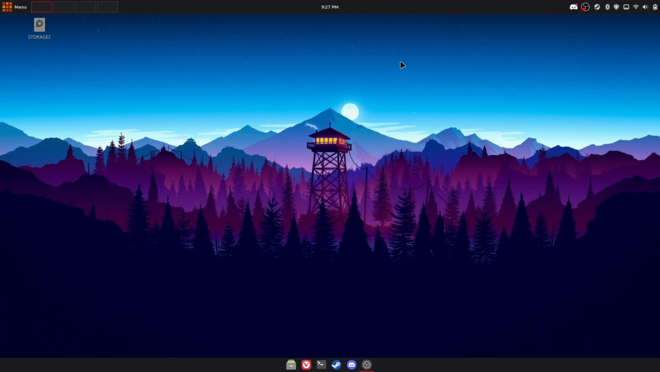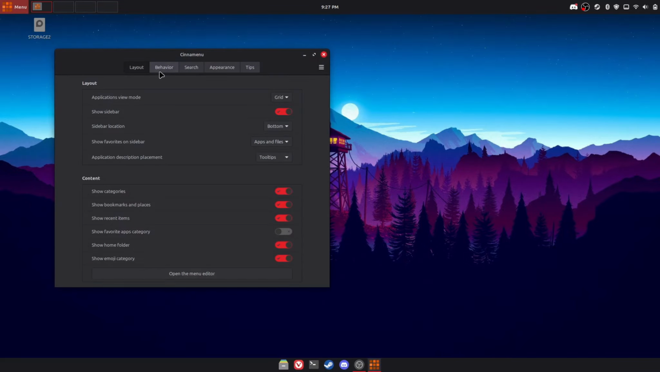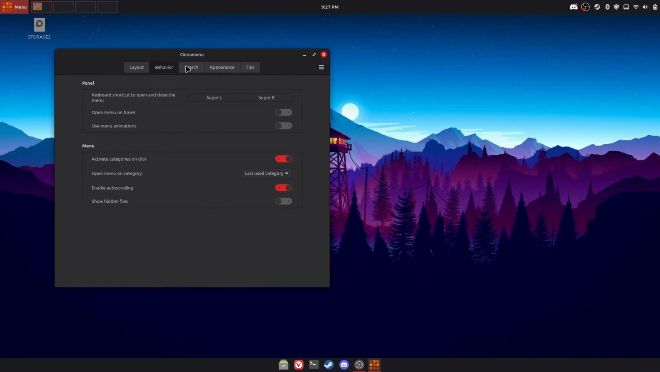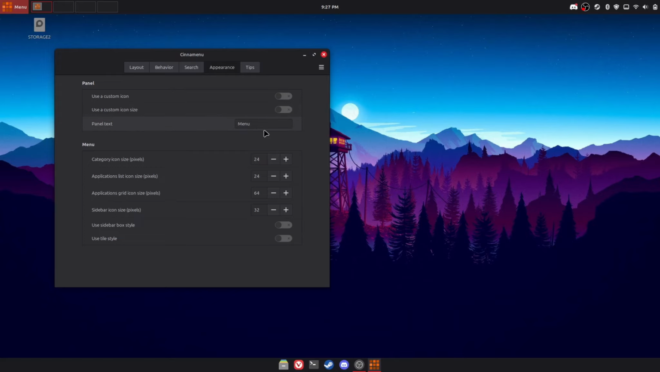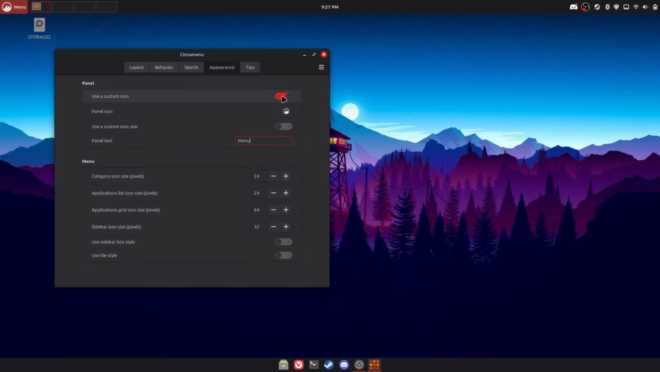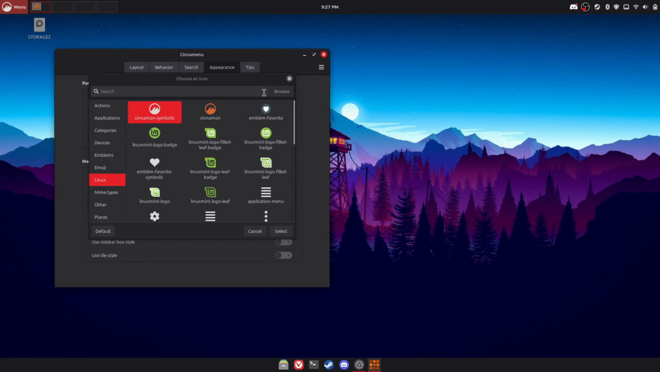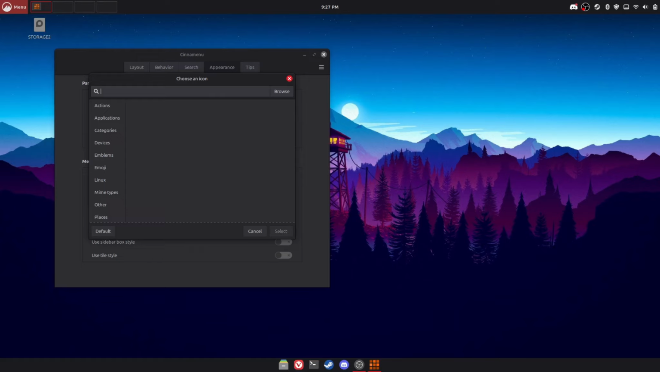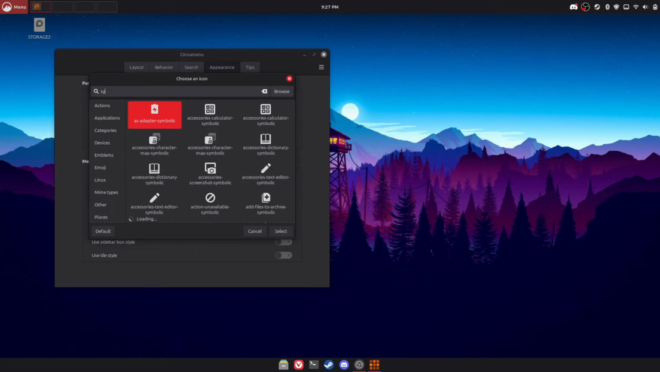Whoops, I didn't mean to do that. And then I'm going to also edit these, so we're going to go to configure. So yeah, we can do layout. I'm going to mainly do appearance. I'll keep the menu text. I'm going to do a custom icon. So there. And I'll add in a Mint logo. Okay, I'll do a symbolic Mint logo.